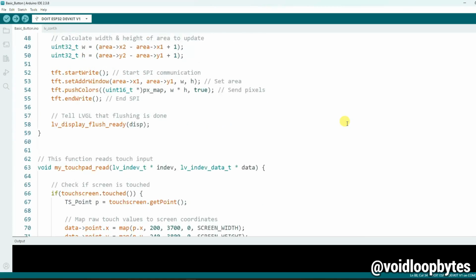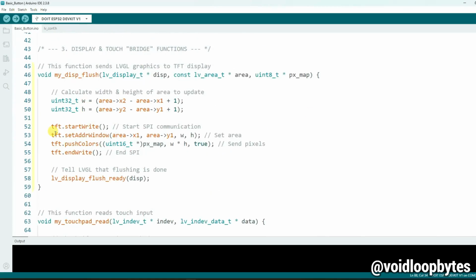Okay. Now let us go to the display flush function. This function is responsible for sending the graphics data from LVGL to the actual TFT display.